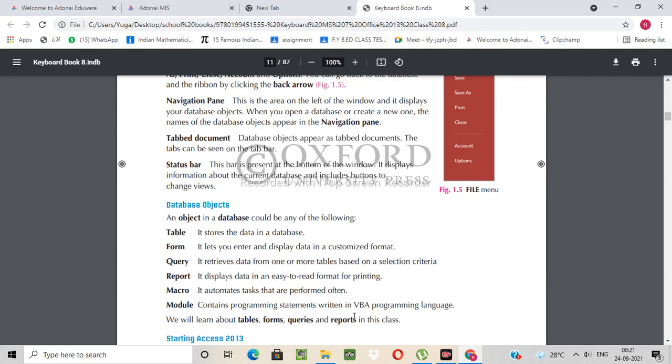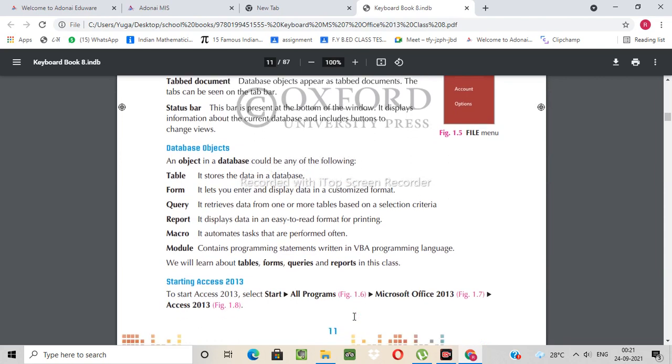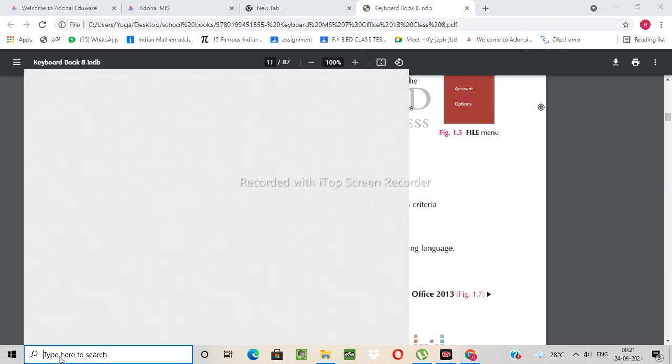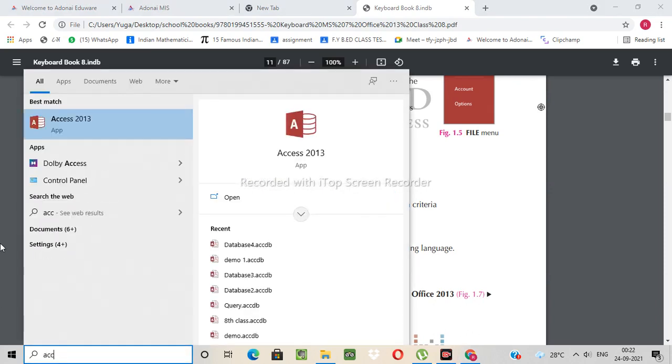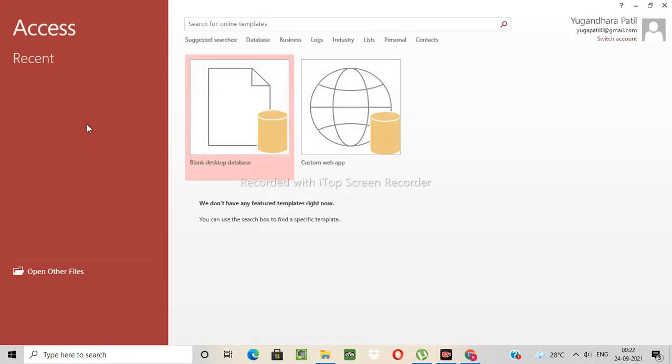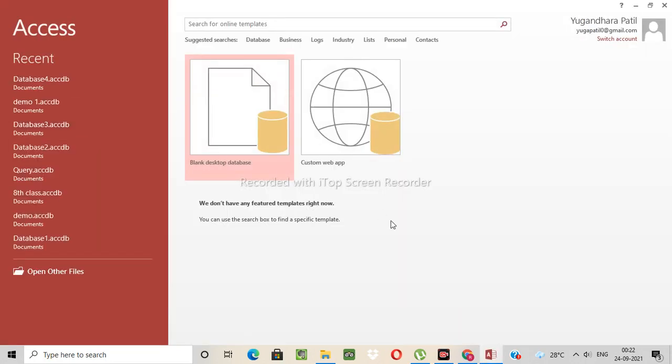First of all, we'll see how to start Microsoft Access. The simple steps are given in your textbook. To start Microsoft Access, select Start, then go to All Programs, then click on the Microsoft Office folder and open Microsoft Access 2013. Otherwise you can click here, type in the search box ACC, and the Access 2013 option is shown. Just click on this, it will open the Microsoft Access window.